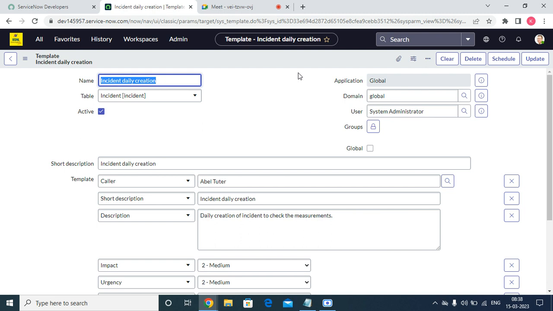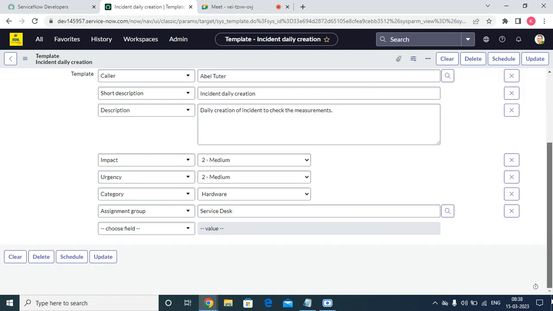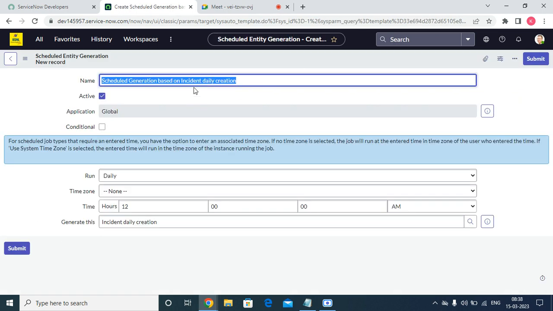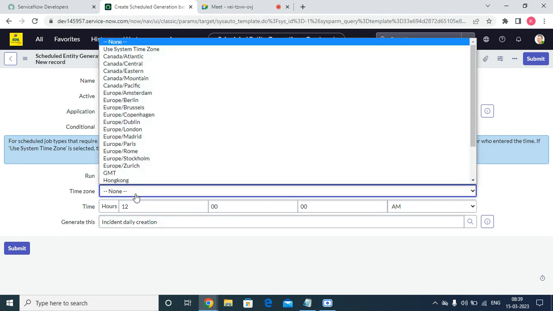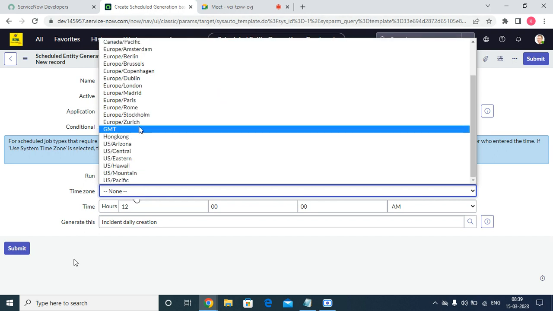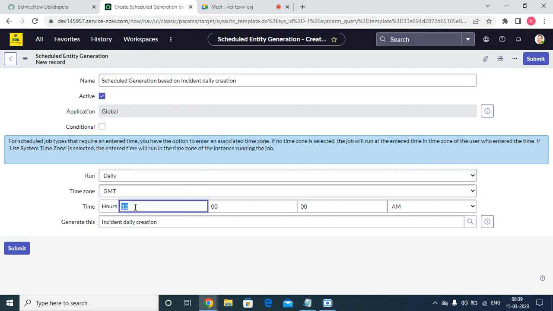The next step is that we need to schedule this template. If you want to schedule the template, just click on Schedule. You can see the schedule generation of this template, and you can see Daily. When do we need to run it? What time zone do we need to select? I don't think we have IST, so GMT. Daily at 12 AM GMT it will execute.